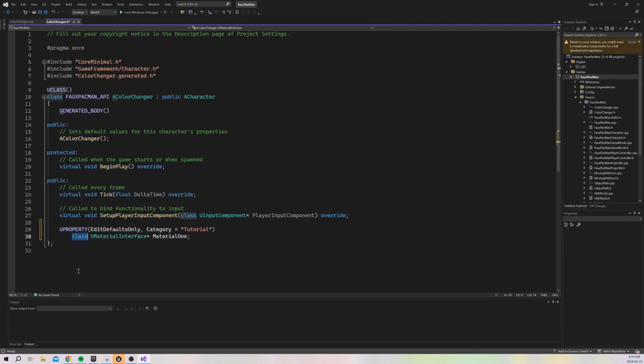Then finally here, you're going to see that I'm forward declaring a UMaterial interface. The UMaterial interface is the material, and we are forward declaring with this class keyword so that I don't have to include another header file up top here. This just makes our code a little bit neater and makes things faster to compile.